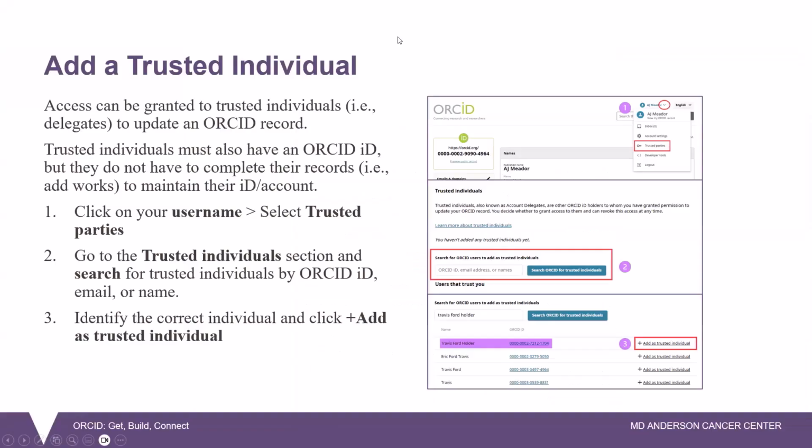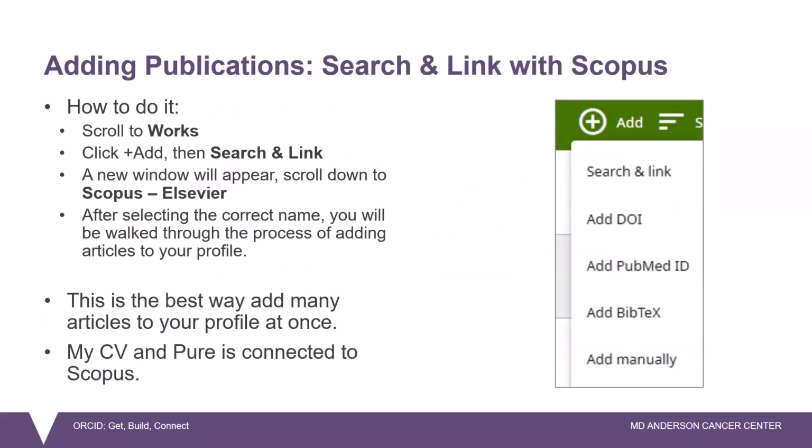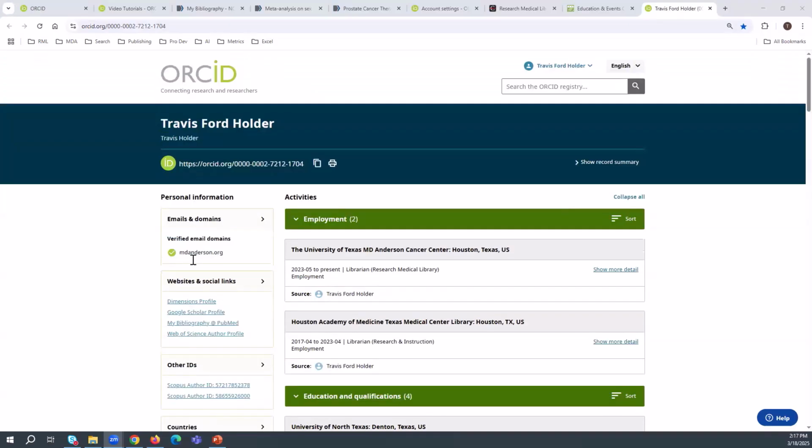Let me make sure I can pop out. Okay. I don't hear anything. I don't see anything in the chat. So, nothing in the chat. Okay, good. So, oops, this is for Travis. So I'm going to stop sharing actually, and I'm going to let Travis share. Do you see my ORCID screen?